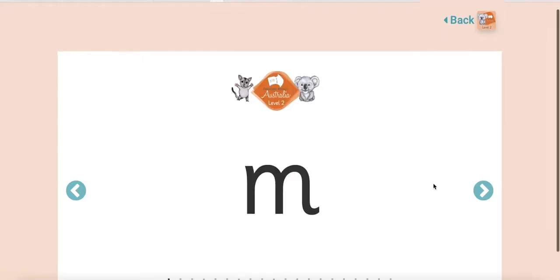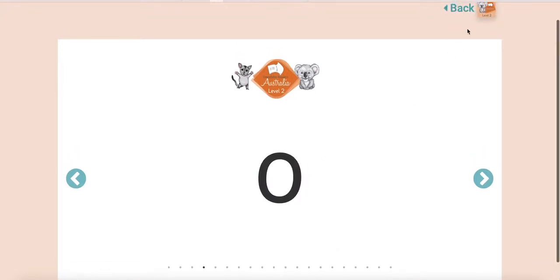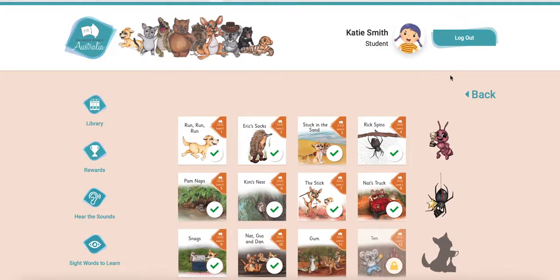You can see here, it's like a little slider. We can hear all of the letter sounds of this level. So if I click on the letter, the sound is G. So we can slide and hear all of the sounds. So to navigate back, we just go back here. There's always a back button to take us back to the screen we were on. Otherwise, we can go straight back to the library. So that is the hear the sounds.